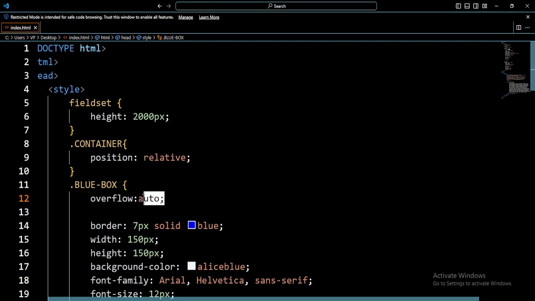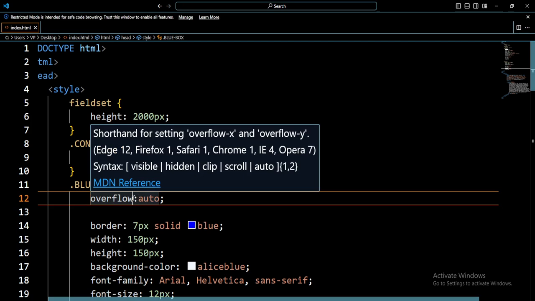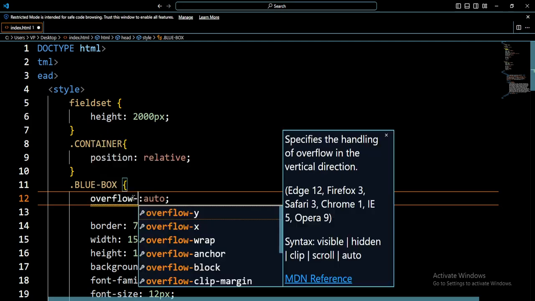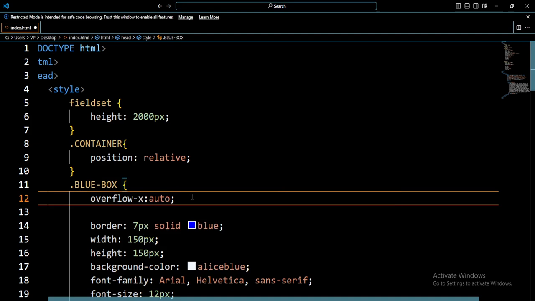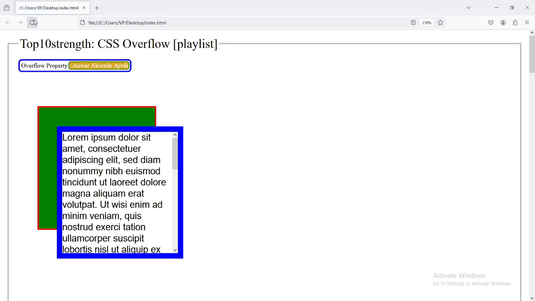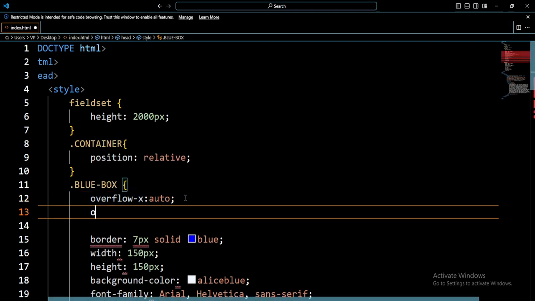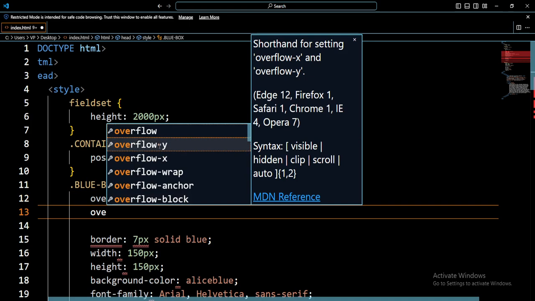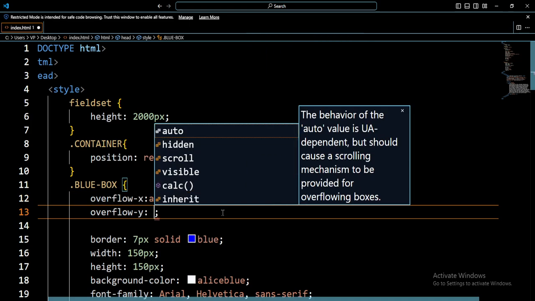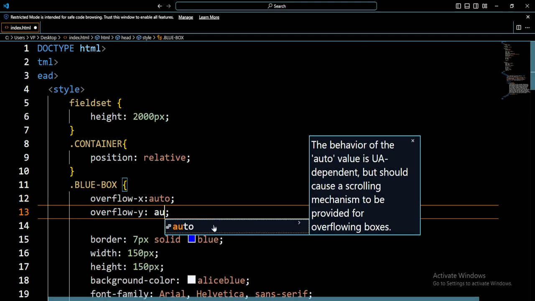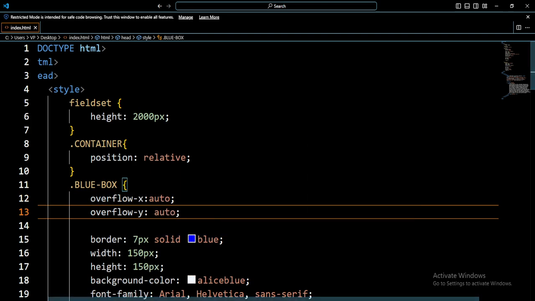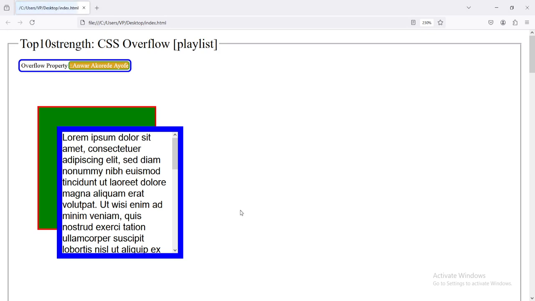So now let's change this overflow to overflow-x. I'm just going to give it dash x. Let's save our document and see what will happen when I reload. Can you see, when we specify overflow-x, nothing happens, and when we specify overflow-y, let's see what will happen. Let's give it auto also. When we reload, can you see nothing happens?